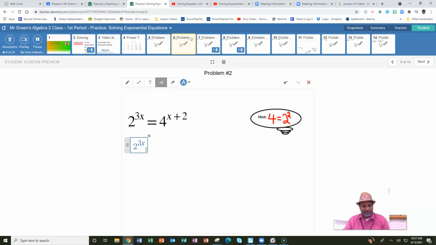Then I'm going to come down with the down arrow, equal sign, and here's where I want to do my substitution. Instead of typing a 4, I'm going to type 2 to the power of 2. I'm going to put that in for 4. Then I'm going to put in a parentheses and then type x plus 2. Notice how the x plus 2 is an exponent now. So now I can go ahead and close that. And so I have that.